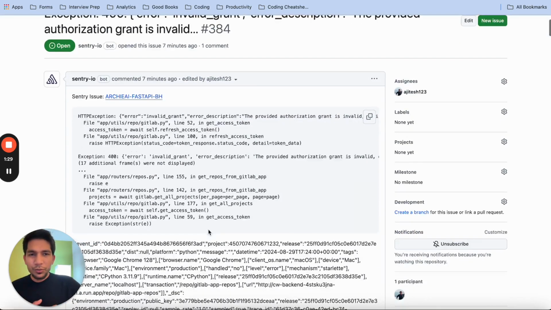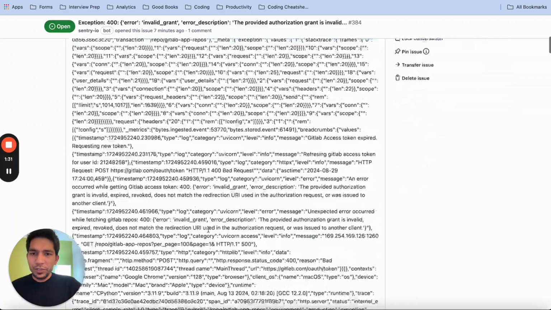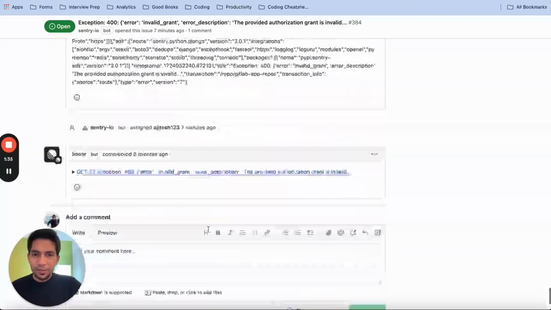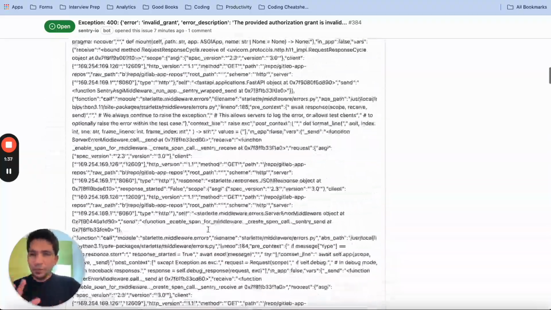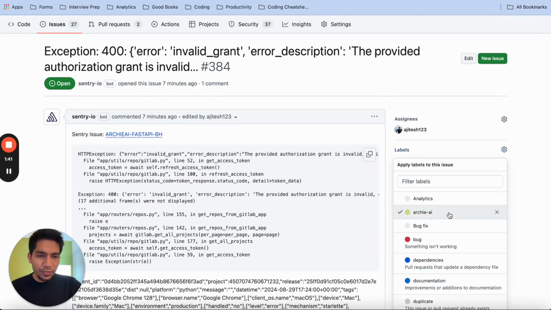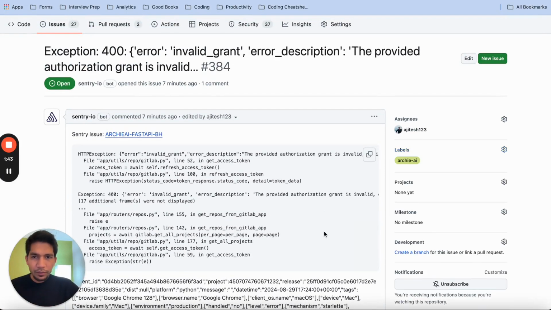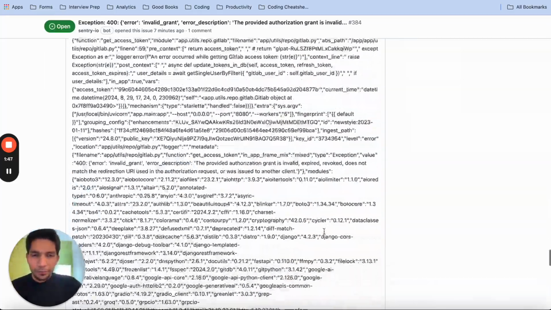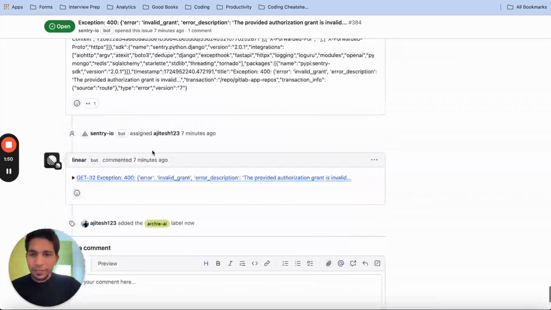This was the issue that I just copied from Sentry, its log and all, and just put it here. So it's a very dense piece of information directly pulled from Sentry. And what I'll do is assign it to the Archie AI tag here. Once I do this assignment, you will start seeing this eye icon. That means that Archie AI is now looking into this issue. It will first parse it, go step by step, and try to solve it.